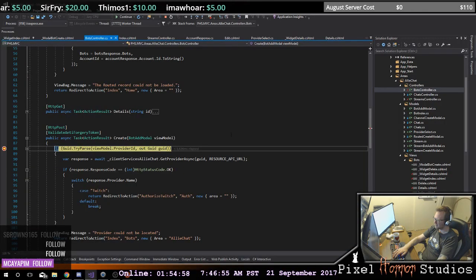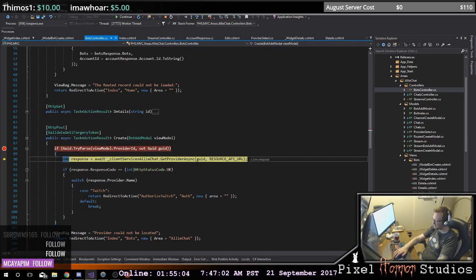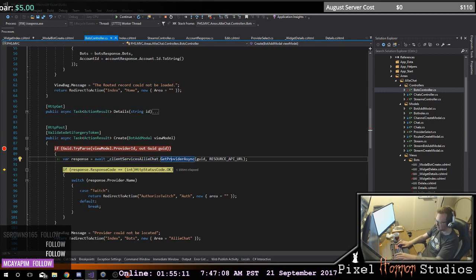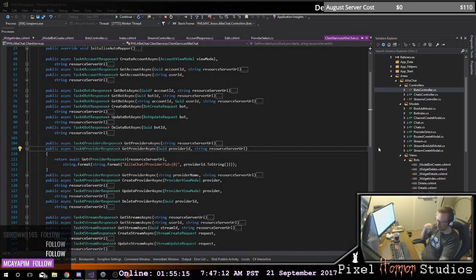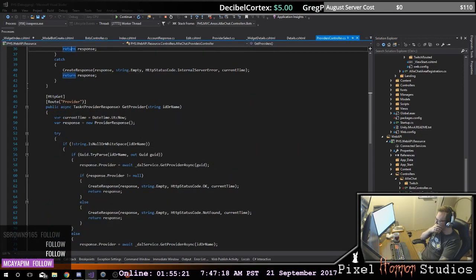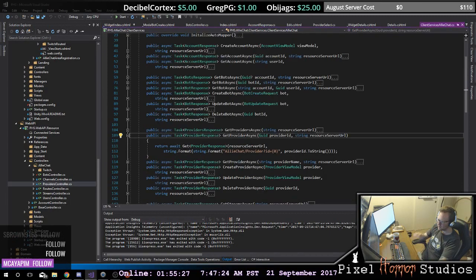What happened there? Okay, so now I'm getting the provider ID. I want to get my provider here. It says that this isn't working. So let's check out now at my controller on the web API. We should have something called providers, ID or name. Right here.